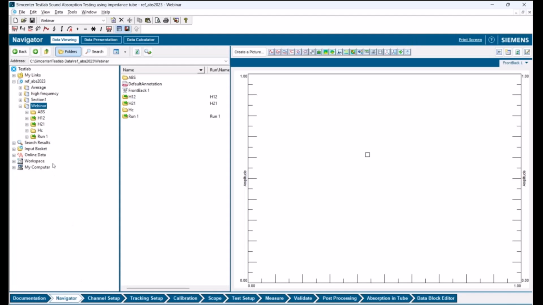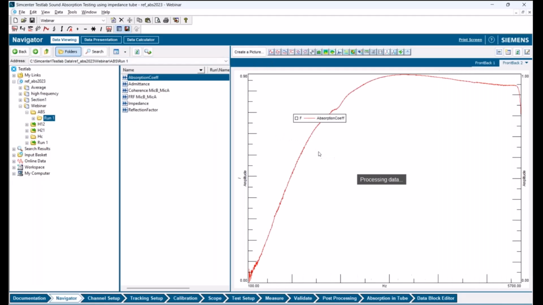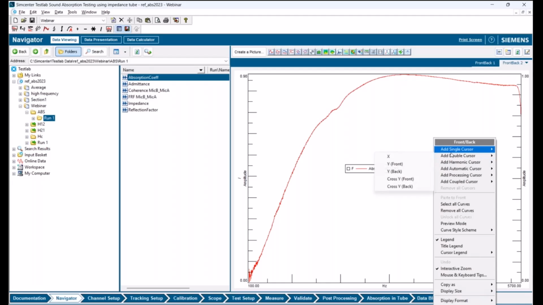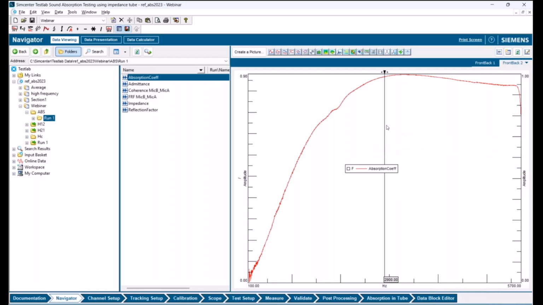So in my navigator, you see it keeps track of the H21, H12, and the HC that it calculated for me. It's got the time history for my run, and then here it's got my absorption coefficient. Okay, so I can just plot that. And so here it is, my absorption coefficient between 100 hertz all the way up to 5,700 hertz. You see it does pretty well somewhere in here at, let's see, right around 3,200 hertz. It's 0.98, so it's almost absorbing all of the incident sound energy there.